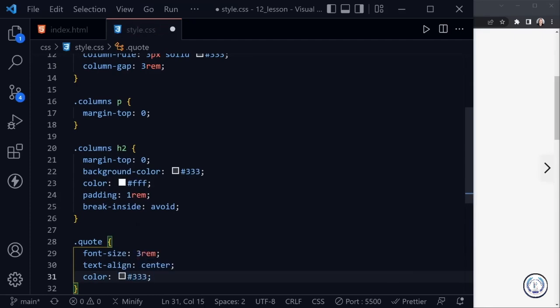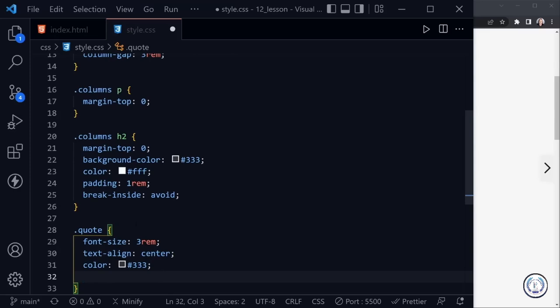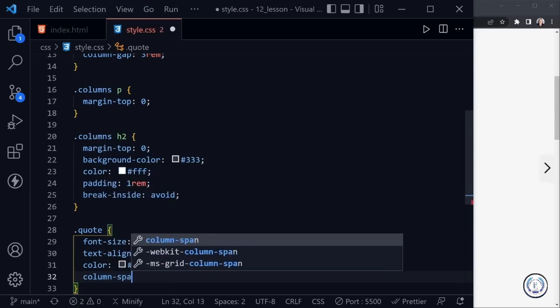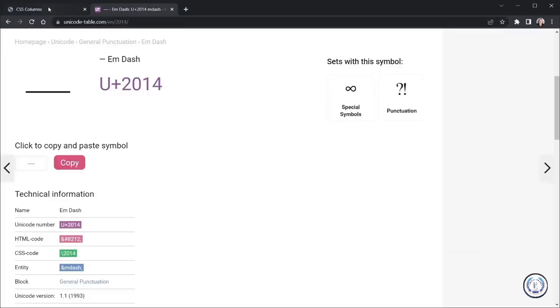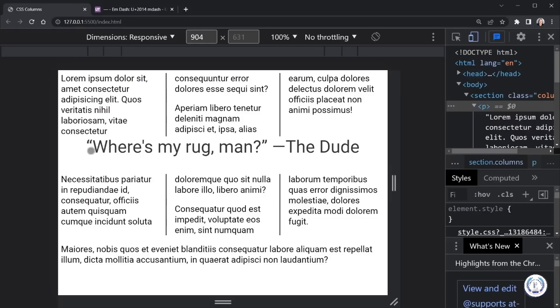Let's do that flat black color again. And now the main thing that we want to highlight here is the column-span property, and we can say all. So this will span all of the columns that we have on the page. Okay, now let's go back and look at our web page, and we see our big quote, and it's spanning all 3 of the columns, and we have our fancy quote symbols wrapped around it as well, and we have our em dash or long hyphen before the author.